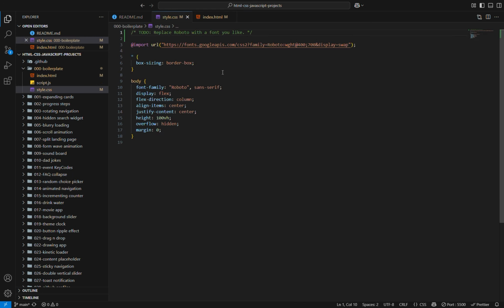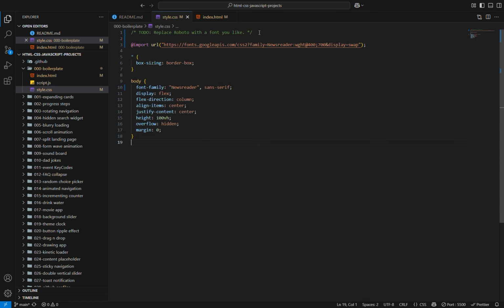I will replace Roboto here. Don't forget we also have to replace the Roboto in the font family. Seems we are good to go. Let's save. Let's go back to the preview in the browser. Our new font looks nice. Well done. First enhancement done.